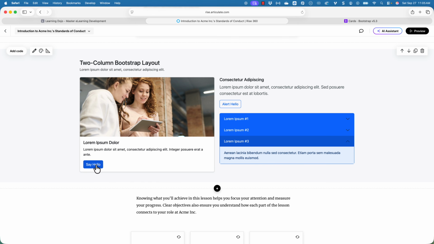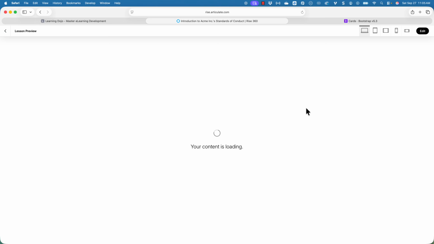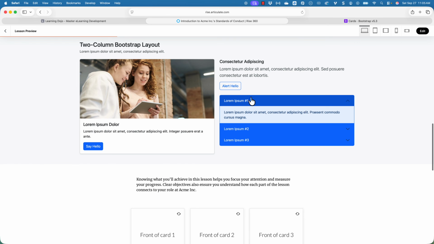And now if I click on this button, I don't know if it added the alert to this button or if it added the alert to this button. We may need to preview it before I see the alert. Let's go ahead and try that. So I'm going to scroll down and I'm going to click on this.